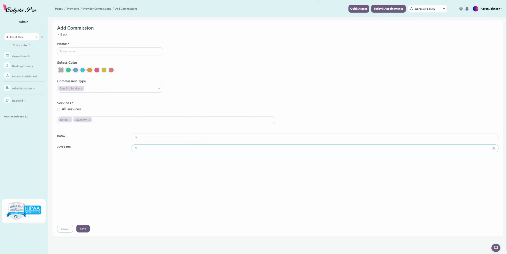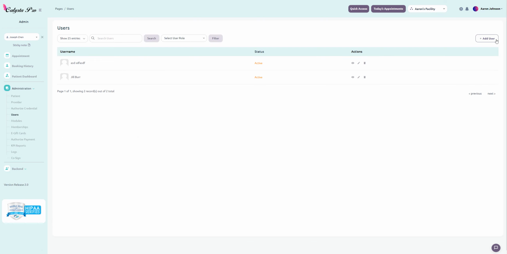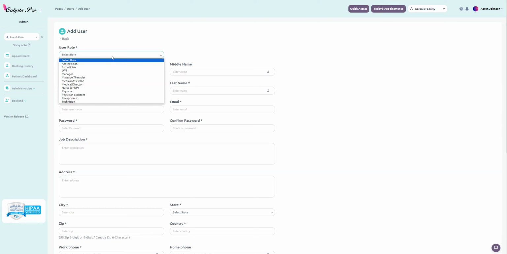And then moving on to create a user account, you're going to go to administration and then users right here, and then click add user. From here, you can select the user role and then fill in the rest of the information. The login information for this account is the username right here, and then the password that you set below.